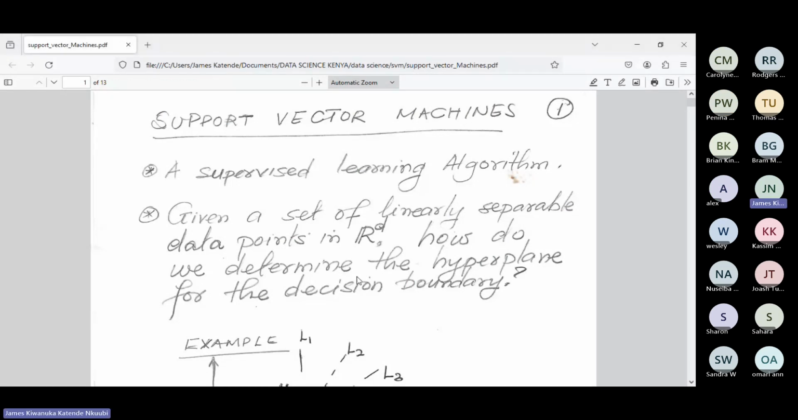So okay, today we are going to cover support vector machines.